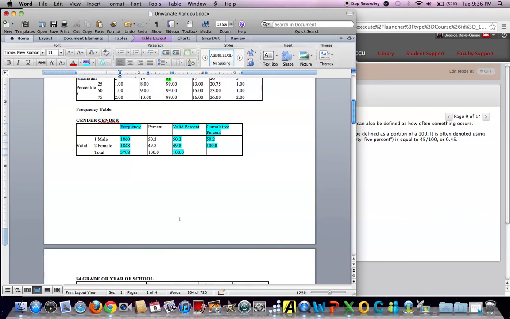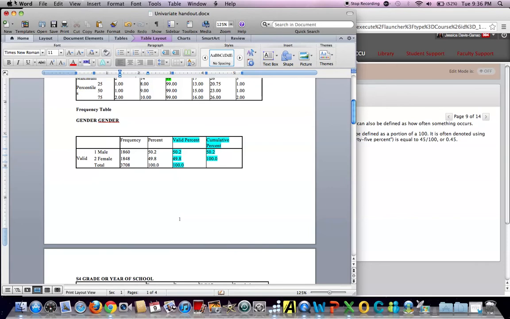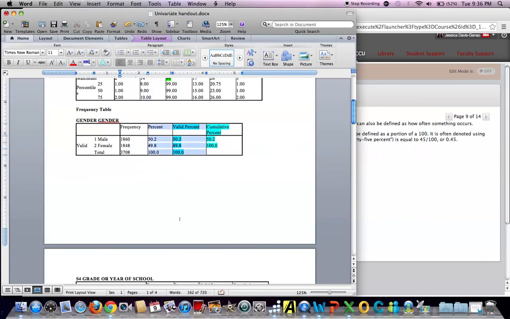What I've highlighted here already are your frequencies and your percents. And let me just take the highlights off for right now. Remove those highlights for right now.